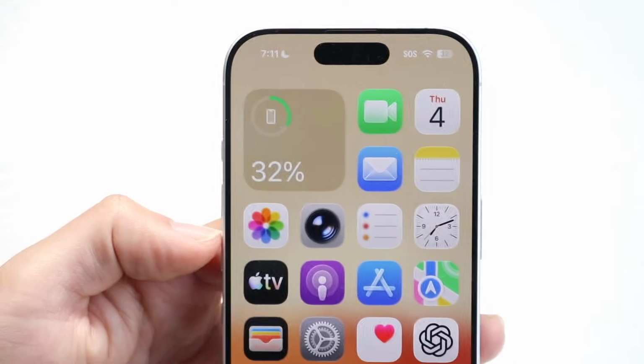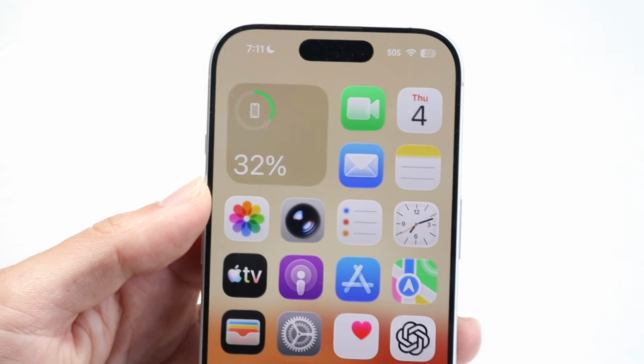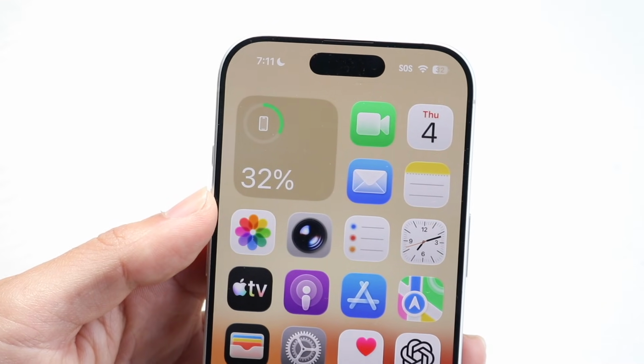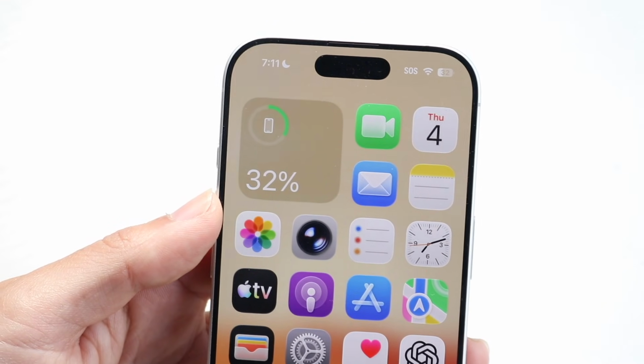You can try restarting your phone. That's another thing. Maybe it'll show up if you do that. But those are pretty much the main ways to go ahead and do it for the most part.